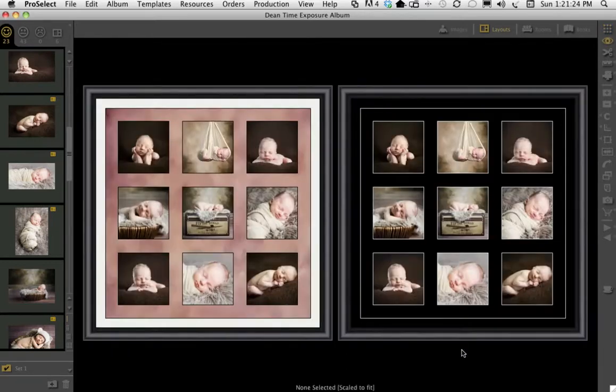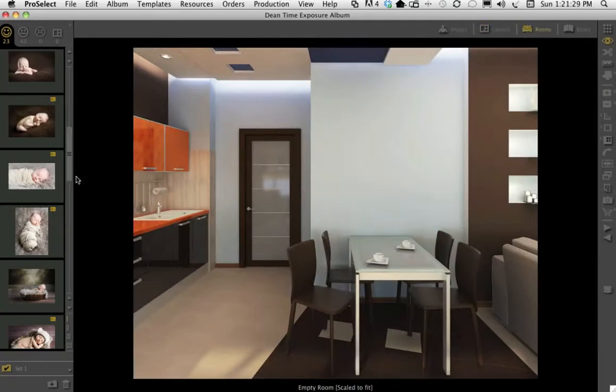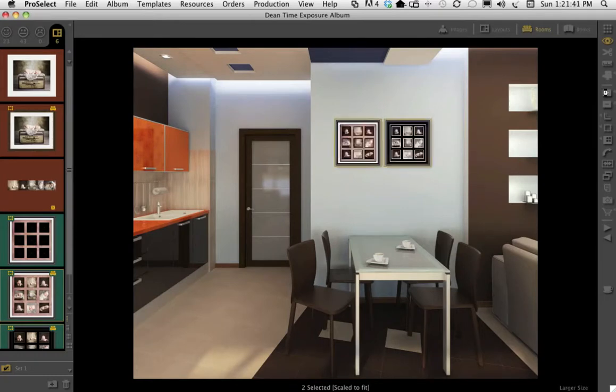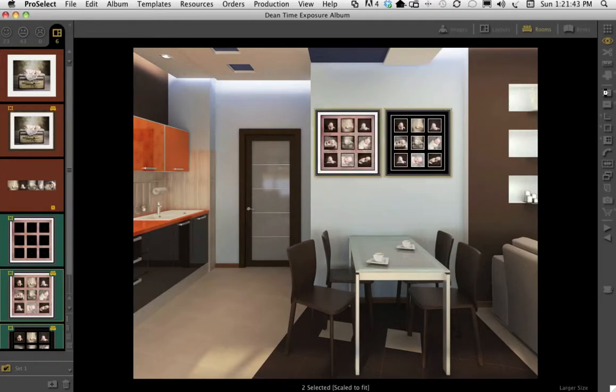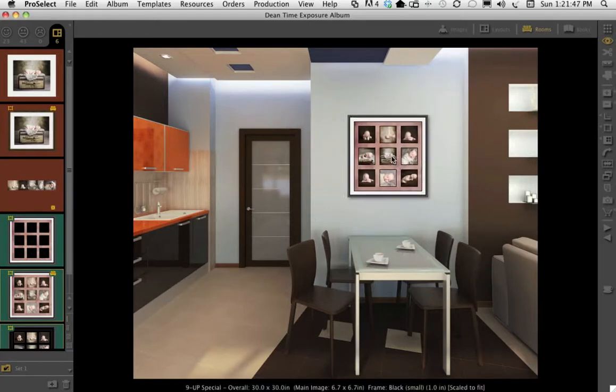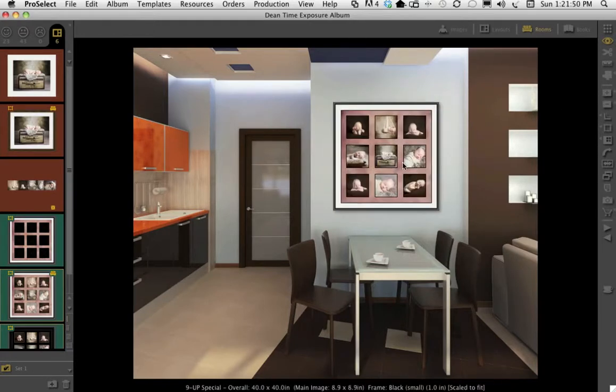So there's our two resulting templates, Kelly, and of course we could put them on a wall in ProSelect and see how they looked, make them a bit bigger because they're scalable to any size. Probably I like this one here, so I'll get rid of that one with the delete key and set that up, and there it is. Overall size of 40 by 40. Hope that answers your question, Kelly.